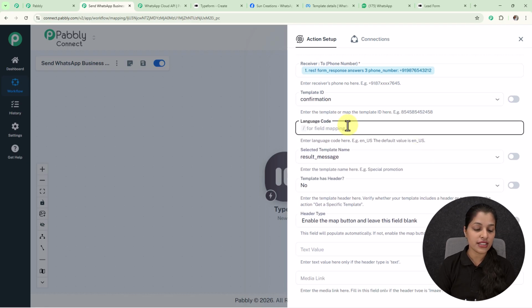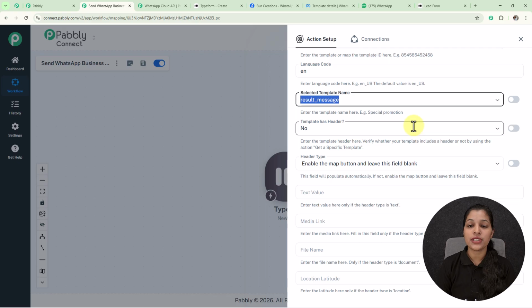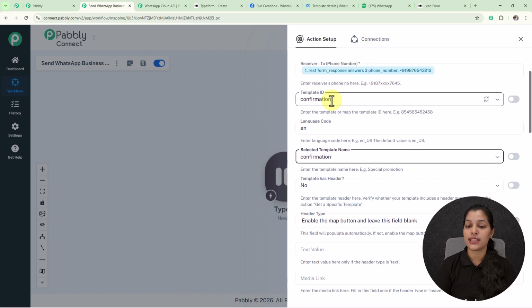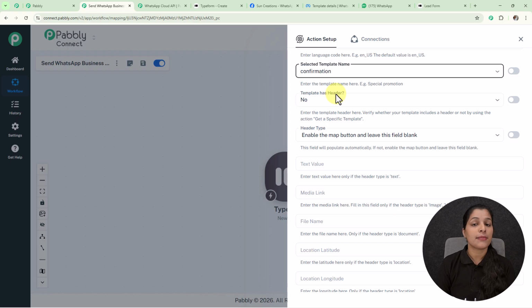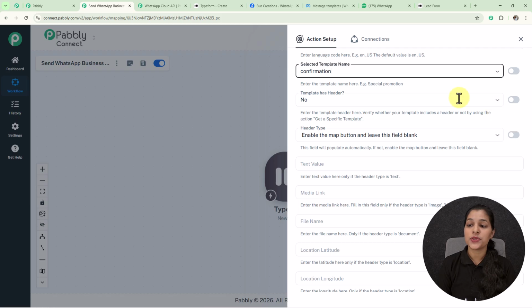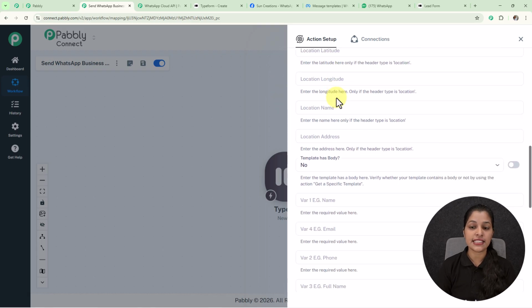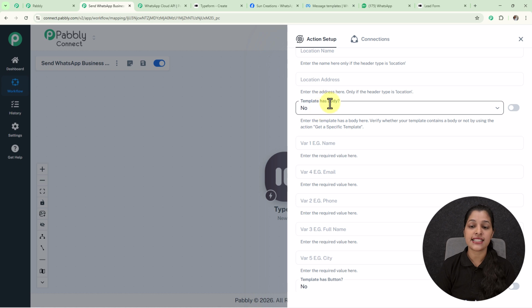And now it is asking me to enter the language code, which I'm going to enter as EN, which is the language code for English language. And now it is asking me to enter the template name. So as you refresh this field, you will get the same template name as your template ID. And now it is asking me whether my template has a header, and as you can see my template doesn't have any header, so I'm going to keep it as no. And afterwards, for the header type, I have to enable the map button and leave this field blank. And now we are getting these fields which are not necessary, and this field says template has body, and as you know my template has a body, so I'm going to select yes from this drop down.